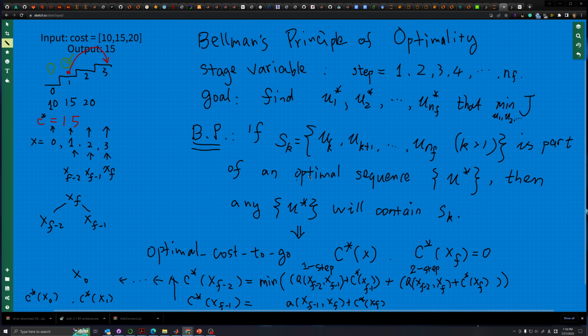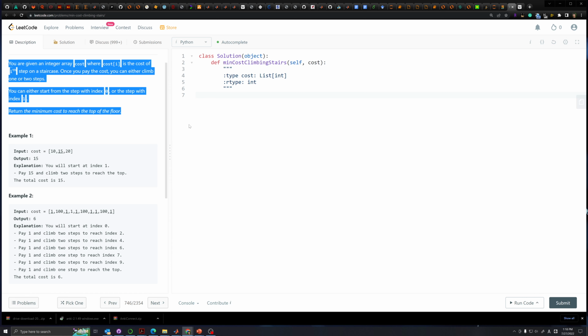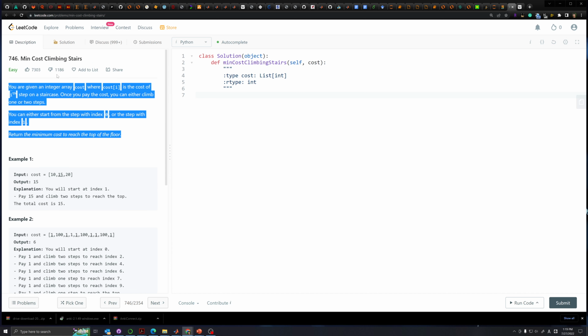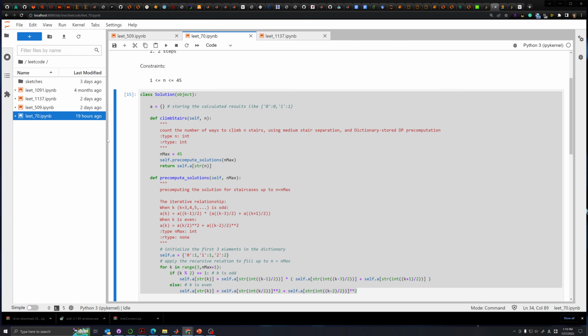All right, so let's go back to coding. Again, we're going to use Jupyter Notebook or Jupyter Lab for our IDE, our Integrated Development Environment. We're going to be prototyping our code from there. So we're going to copy the problem description and paste it into our prototyping code. So this is minimum cost climbing stairs, right? So let's just take that name.